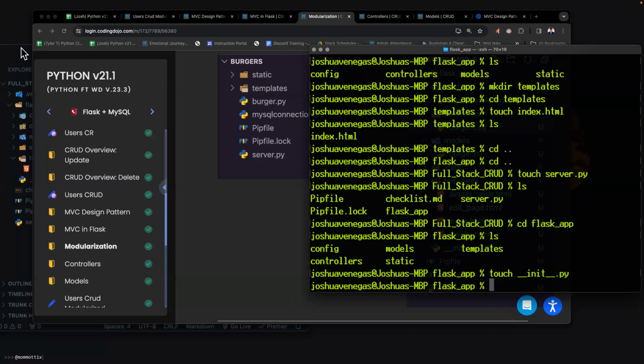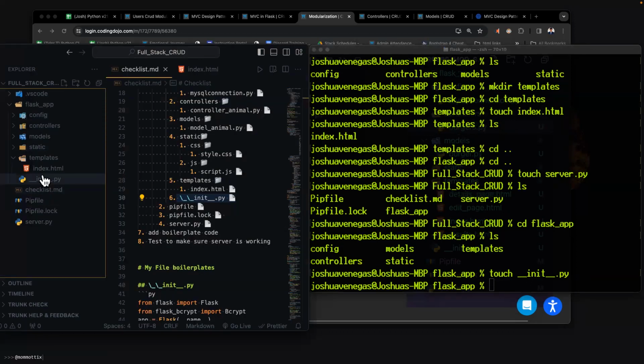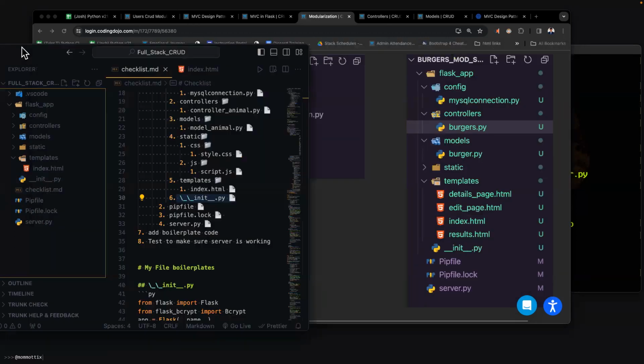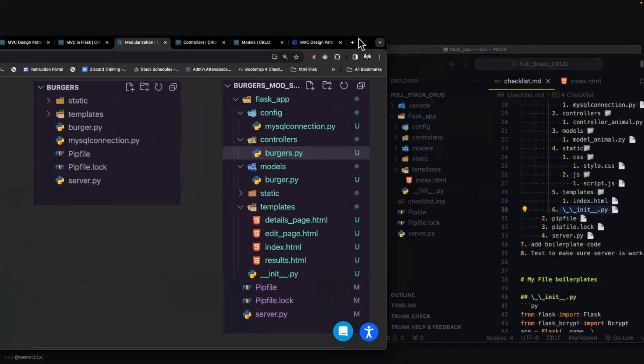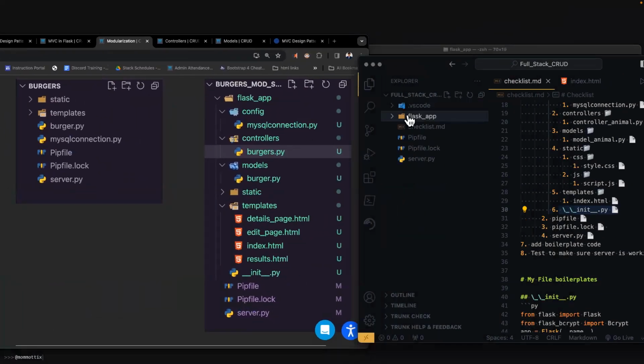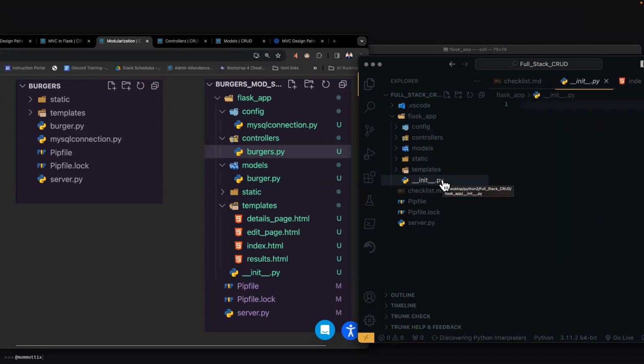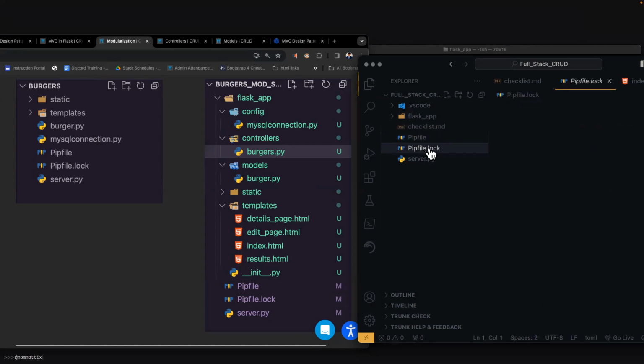So we should now have a complete list of things here. So let's compare it to our view here. Do we have the same thing? We have a Flask app that when we open, it has the config, the controllers, the models, static, templates. It has the dunder init.py inside the Flask app. It's not inside any of the other folders here. And then outside of my Flask app, I have my pip.lock file and my server.py file. So it looks so far so good.